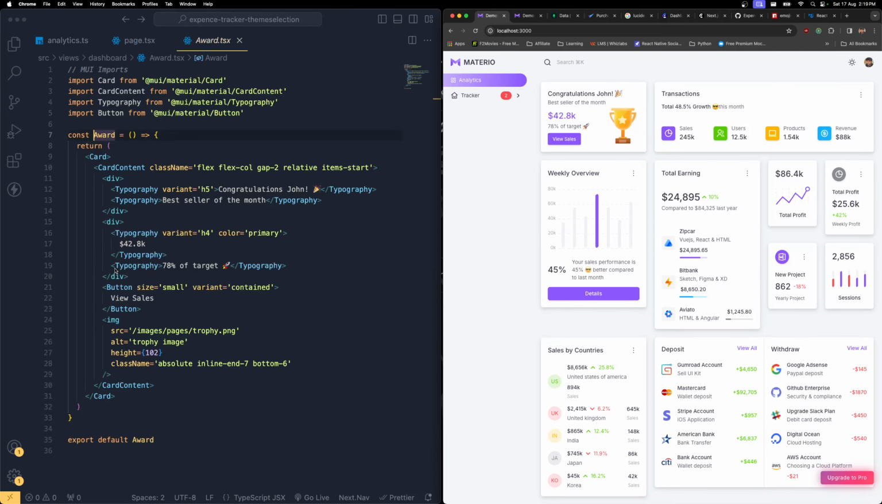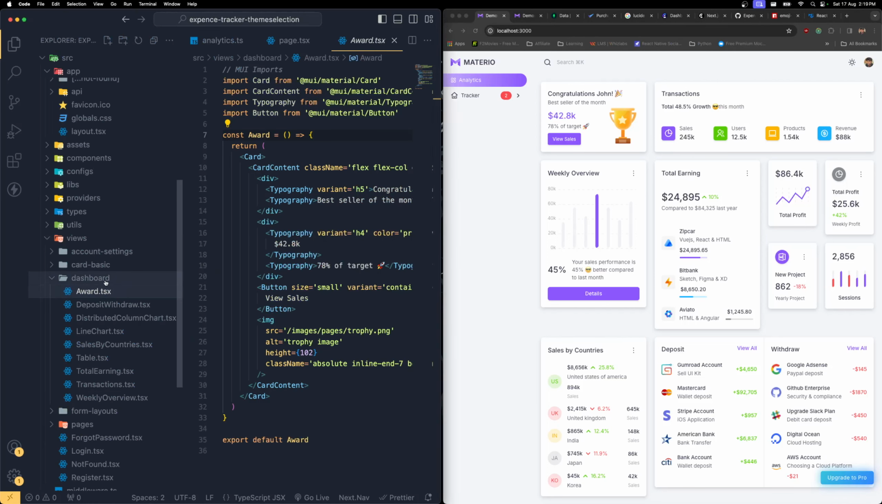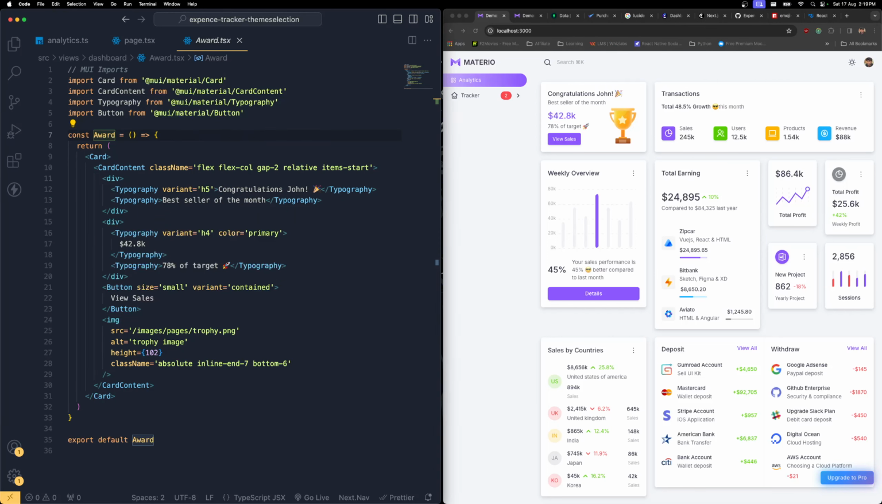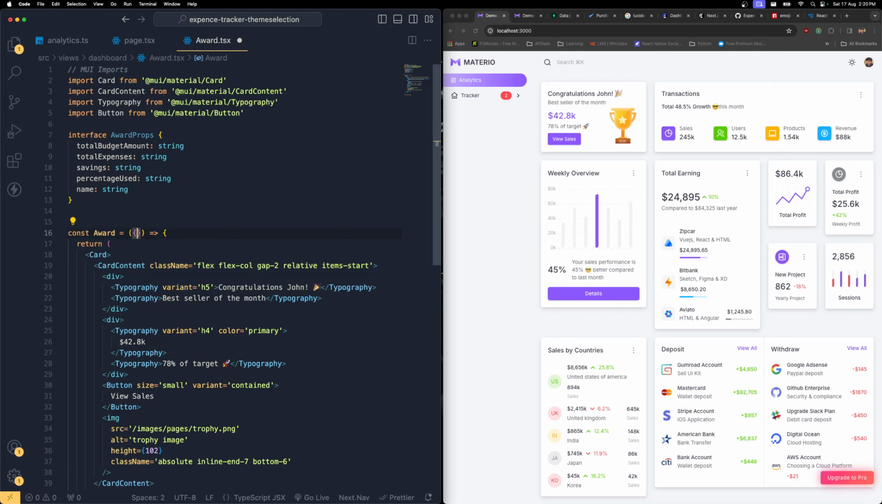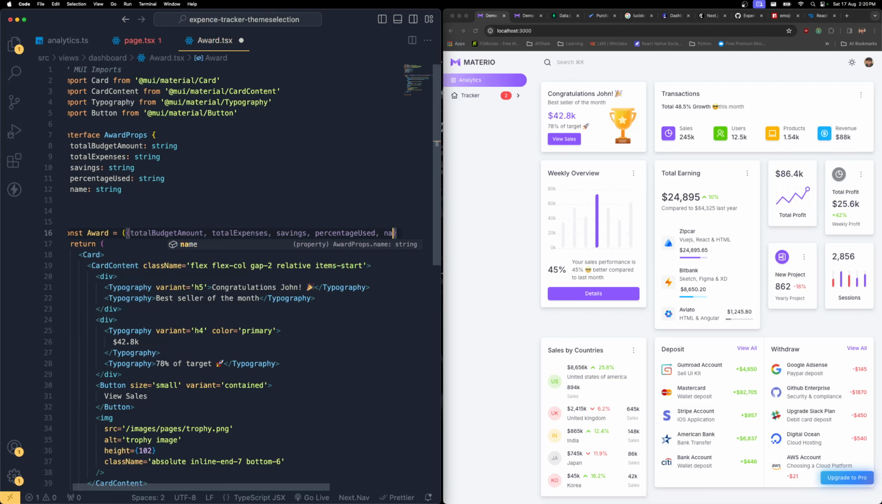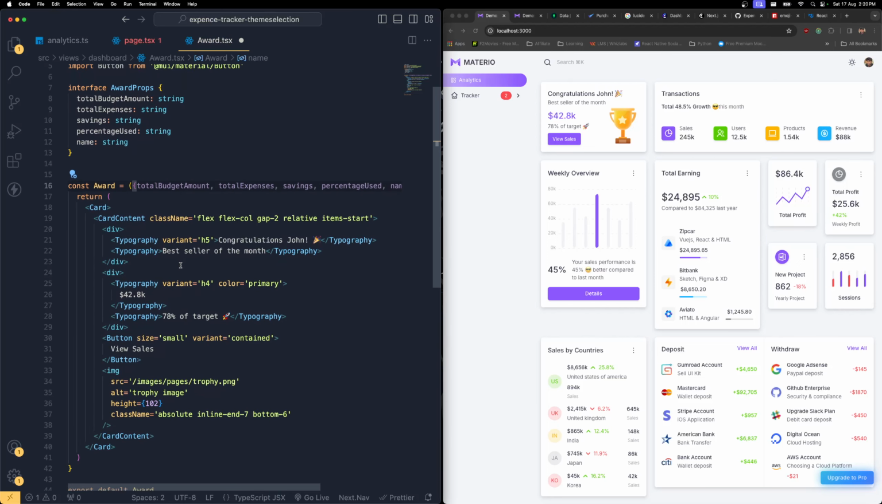Now we need to bring this award. Basically, where is this award coming from? From the dashboard award.tsx. For this award.tsx, we need to create an interface. So copy this interface, and let's destructure that interface over here. Let's say award props. I'm going to bring the total budget amount, then total expenses, then savings, how much I saved, and the percentage, how much is used, and then name. These are all the props I need to supply over here.